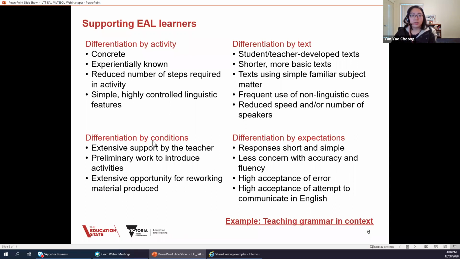Other times you might consider differentiating for them by changing the conditions in which they work, but still expect them to engage in the same text as other students. And this could involve providing extensive support to these students, giving them a lot of pre-teaching to help them access the text. And it can also include extensive opportunities for reworking the materials that they produce in their writing.